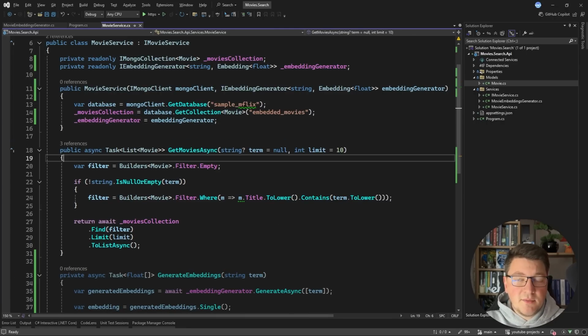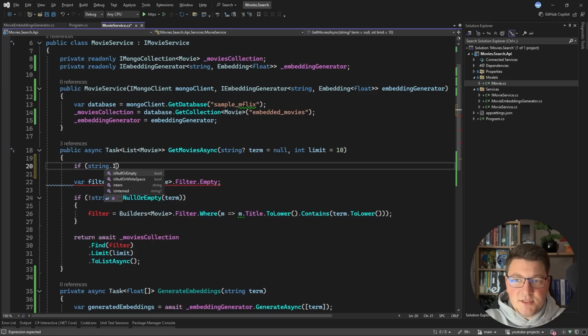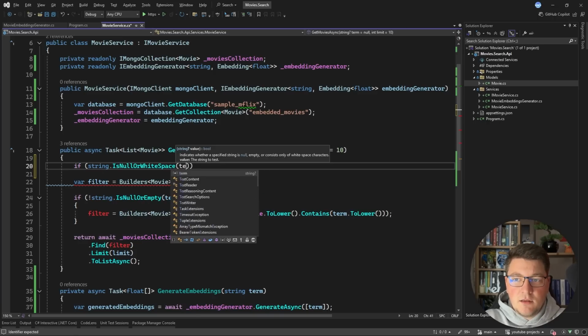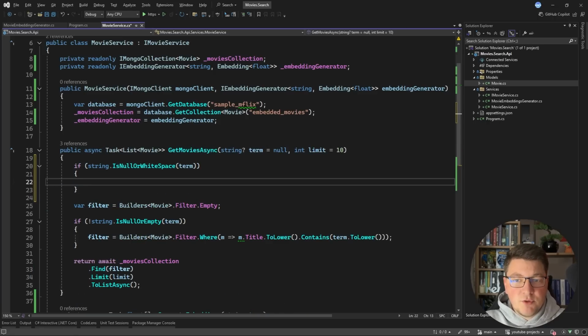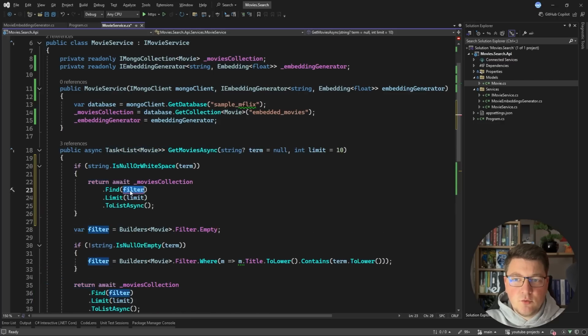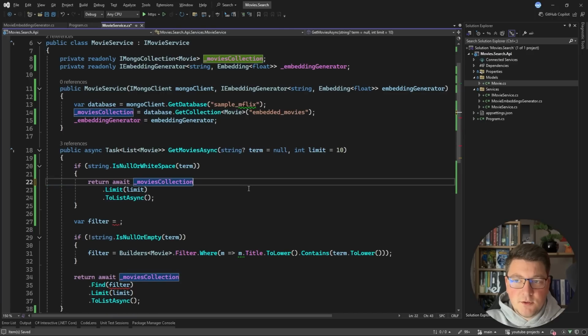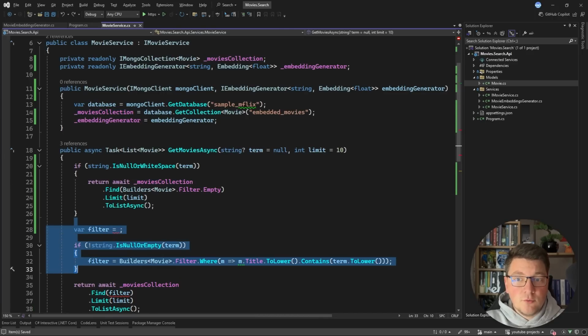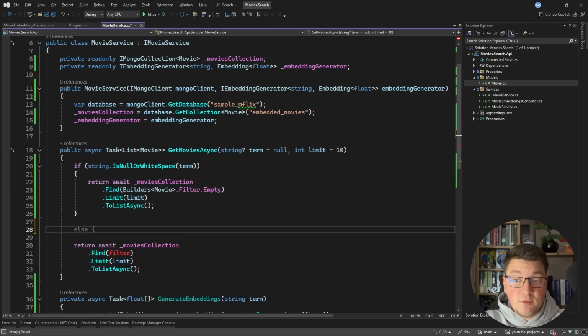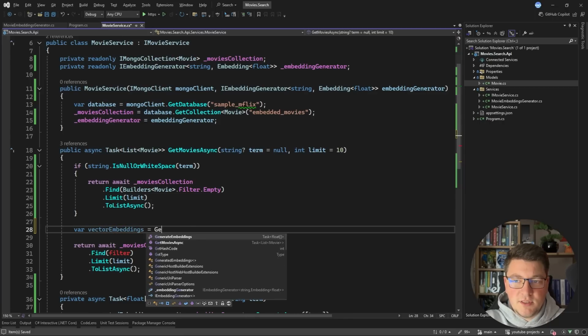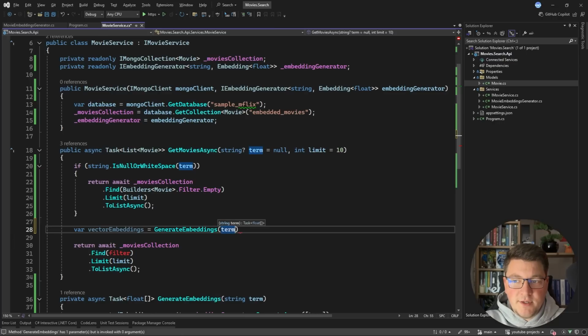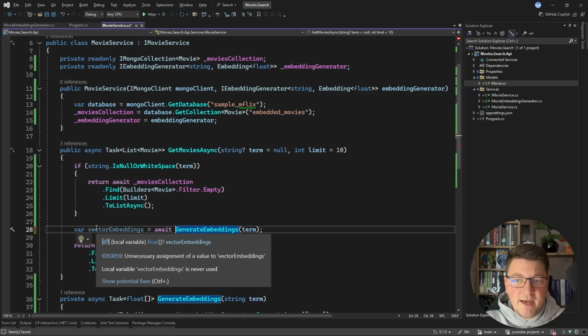So I'm going to update the GetMoviesAsync method, and I want to implement it like this. If the search term is null or white space, then I just want to return all of the movies inside of my collection. So I'm going to copy the query that we were executing below with an empty filter. We can also omit the filter, and in the remainder of our method, we're going to implement support for vector search. So the first thing we need is our so-called vector embeddings. So let me create a variable that is going to hold the vector embeddings, and I'm just going to call the generate embeddings method. This is an async method, so I have to await it, and I will get back my vector embeddings represented as an array of floating point numbers.